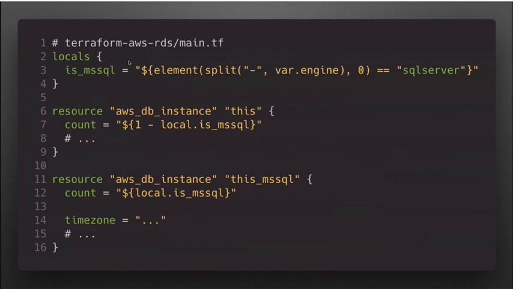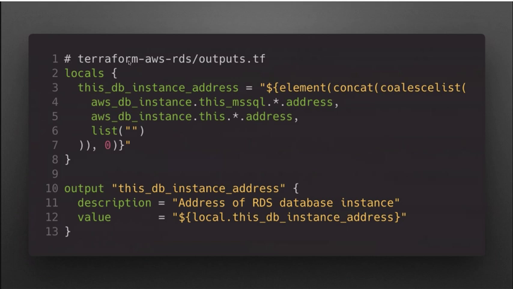This is needed as a workaround because MS SQL can support time zone while nothing else can. So that's a workaround which you don't want your users to be familiar with. So hide all of these details for them. They will be much happier. And as an output of this module, you output the first value which is not empty. And again, they don't know that you created one resource or another resource for them. The module hides all of this for them.